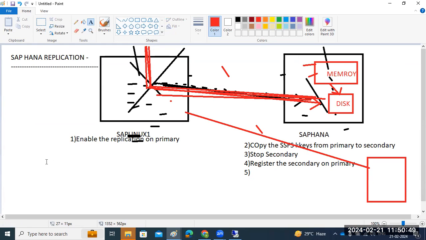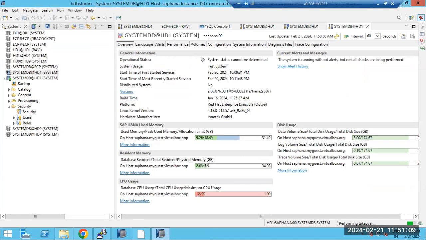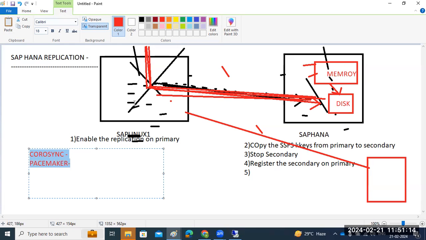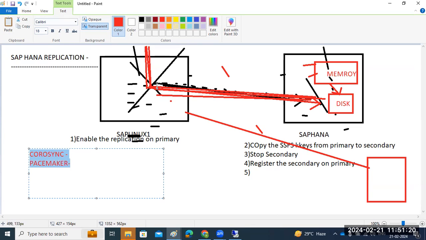There are some cluster tools at Linux level, Corosync and Pacemaker. These two are the cluster libraries, which we call the cluster tools here. If you configure these cluster tools at Linux level, what will happen? Whenever something happens in the primary, automatically, now we did the manual failover, right? Automatically, it will switch the services to the secondary, then the reverse replication also will be configured. The reverse replication also will be set.